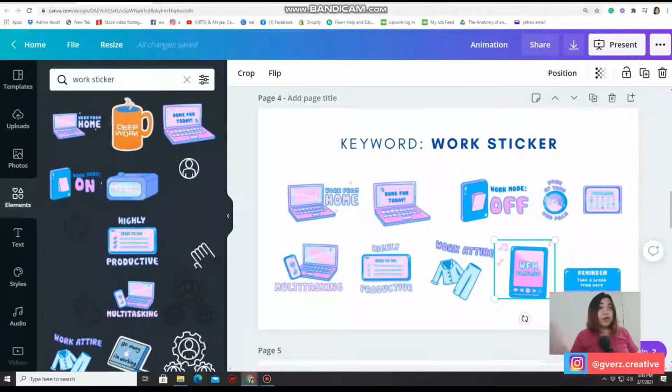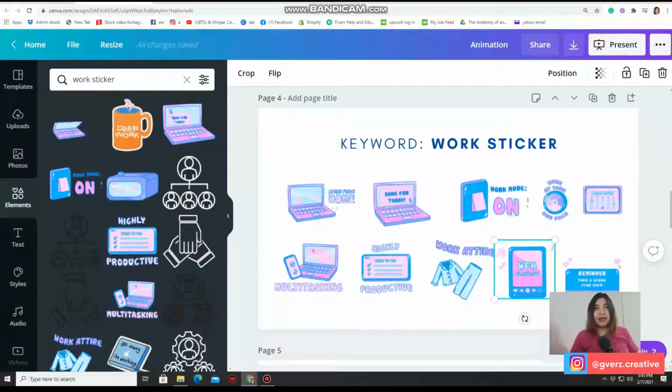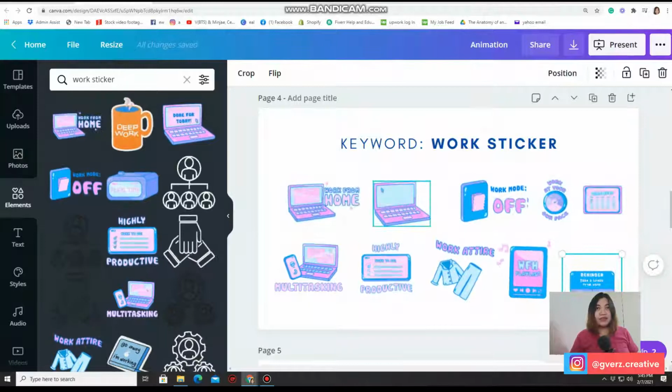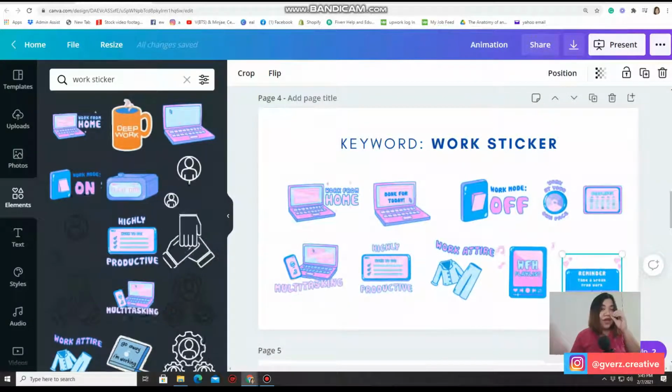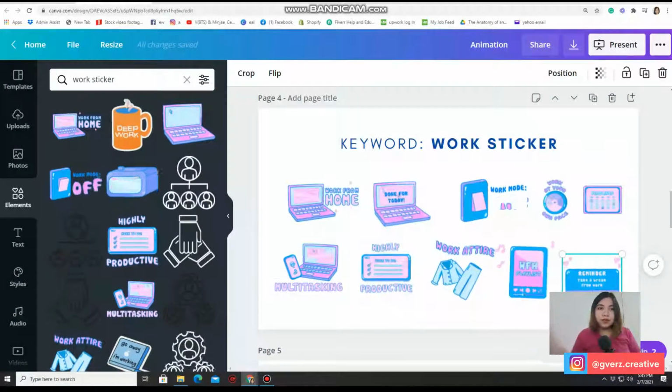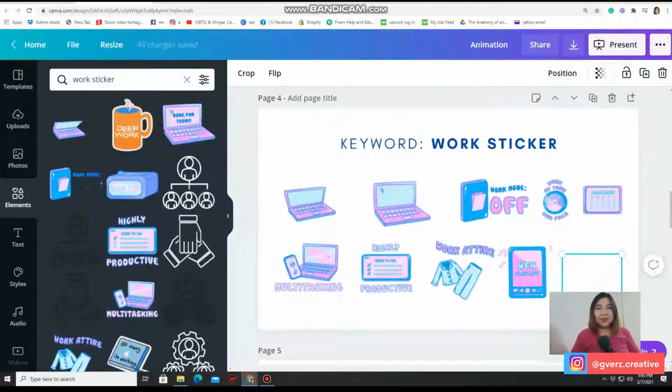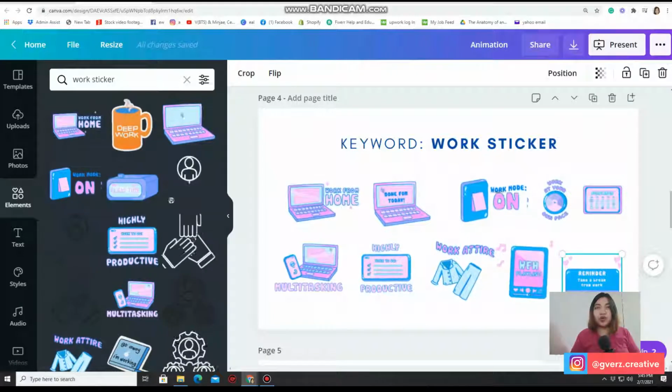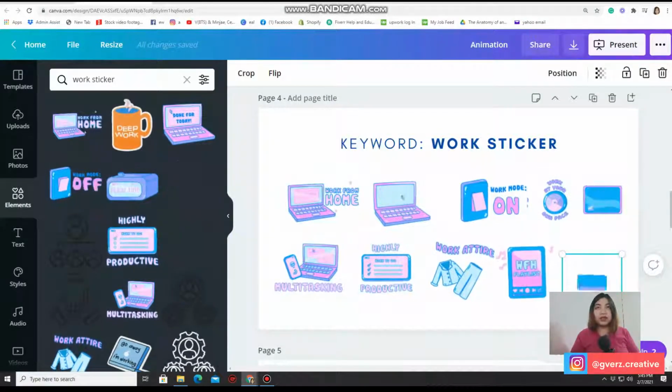So this is very helpful for those who love moving pictures. Okay, next slide. I'm going to show you these stickers.